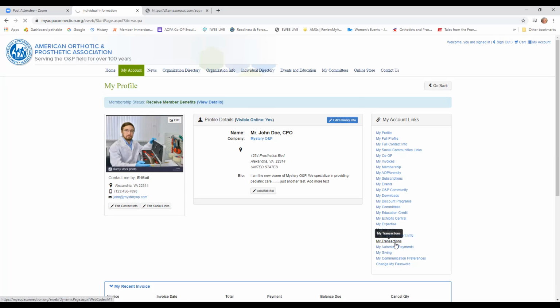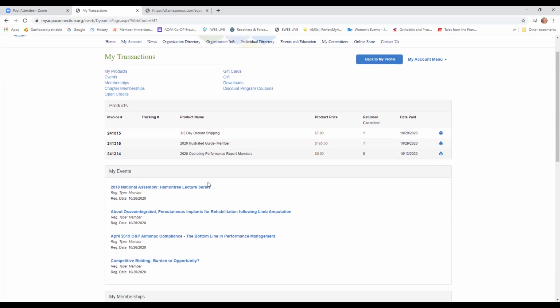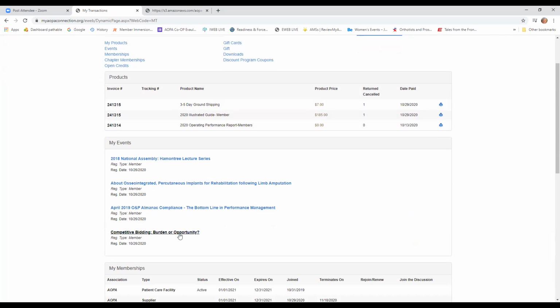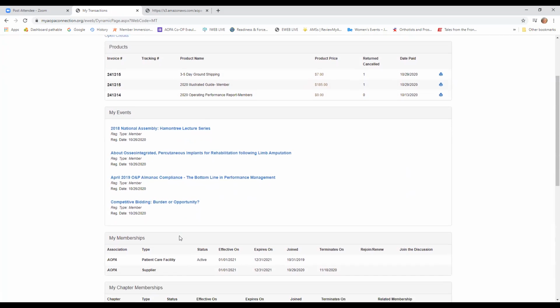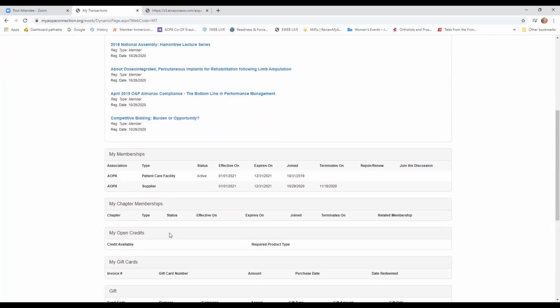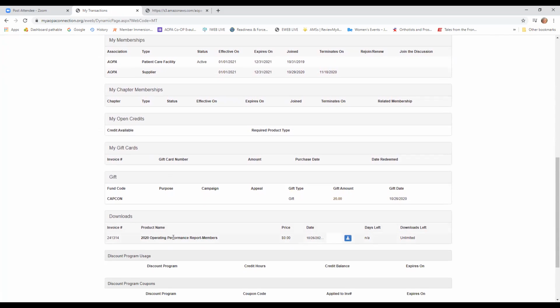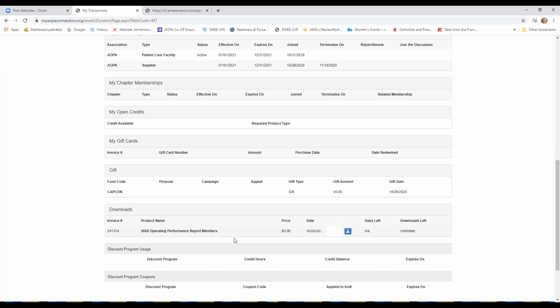For my transactions, this is also John Doe's transactions. It lists everything you would ever want to know, including the products that he's purchased. He's purchased an illustrated guide and an operating performance report. He has paid for these 4 events, which happen to be education and AOPA. He has paid for his patient care facility membership. He has made a gift donation to the Capital Connection, and he has a product available to download if he wants. It's the operating performance report.